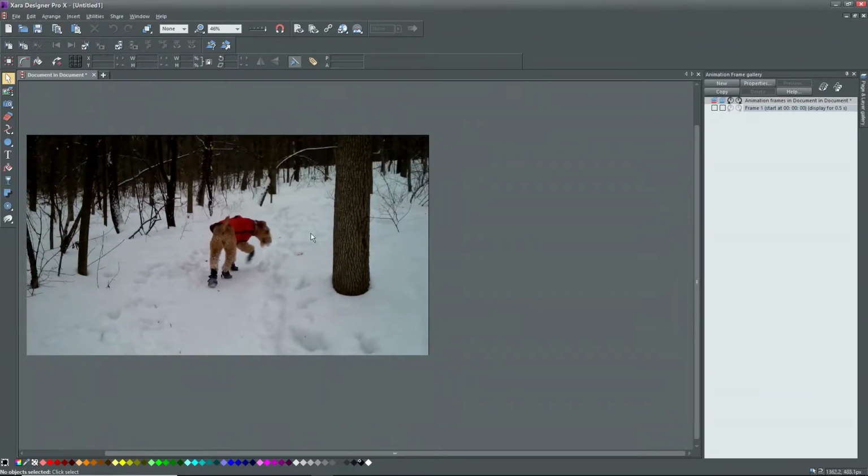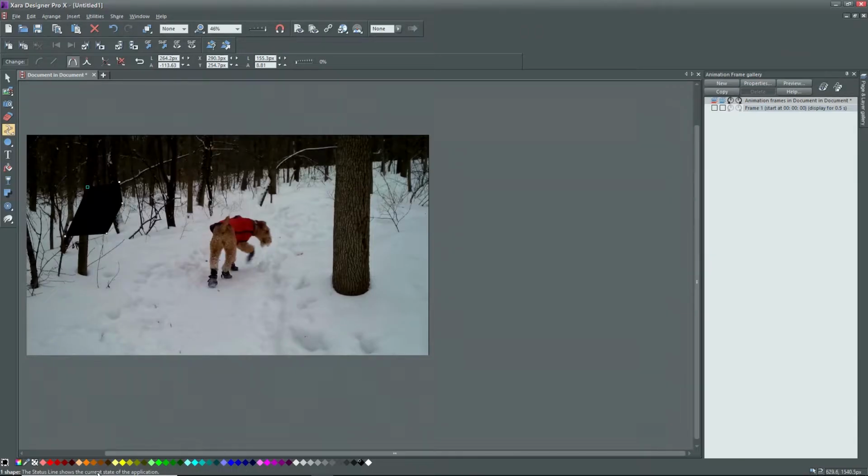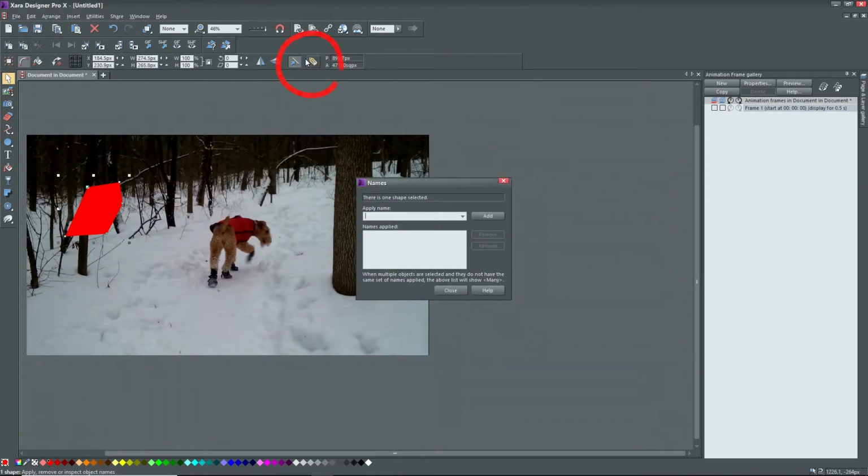I'll create the first object on the first frame by using the Shape tool. When you close this type of object, it gets a fill. I'll change it to red. Since I want to animate this object, I have to give it a name. With the object still selected, click on the pencil or right-click on the object and select Names. This opens the Names interface. I'll type in Object and press on Add.